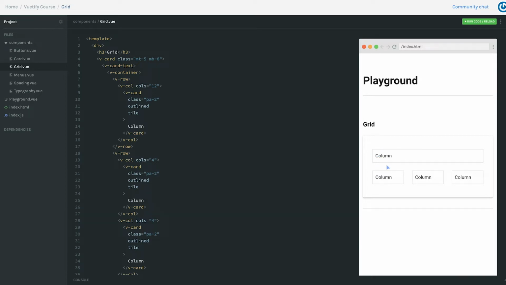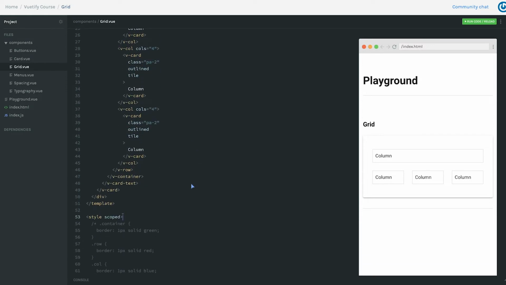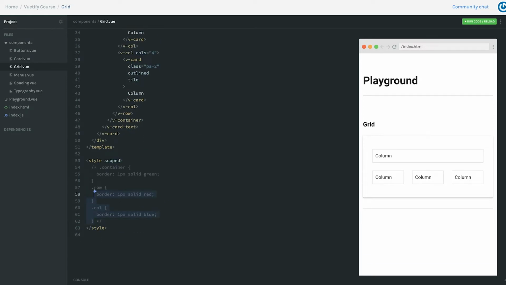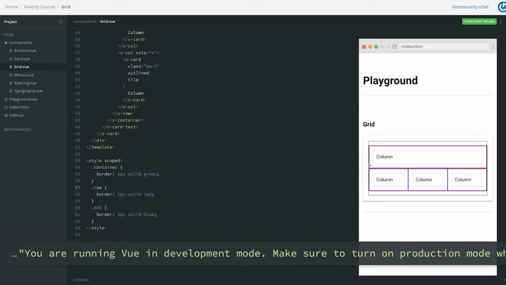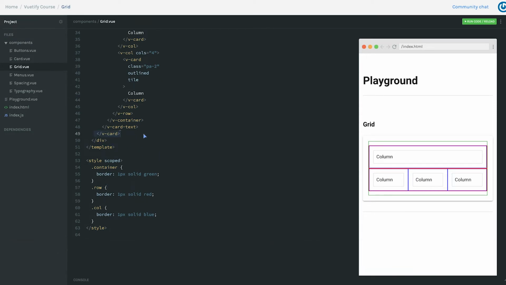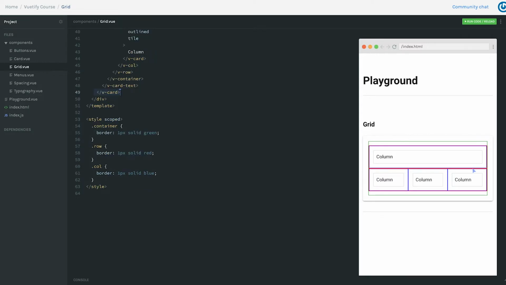To illustrate the containers, rows, and columns a little bit better, I'm just going to highlight them in CSS. Now, all of this is inside of a vCard, which does add a little bit of padding as well as elevation, which gives you this border feel, raising it off the page. So the container actually starts right here in green. You can see it has its own padding. The rows are in red all the way across.